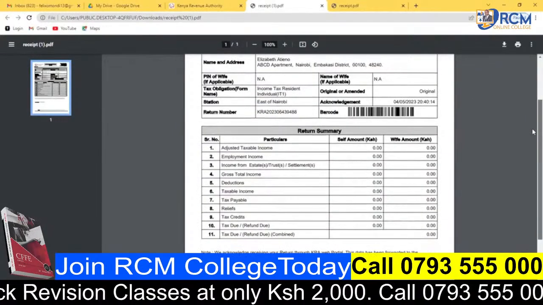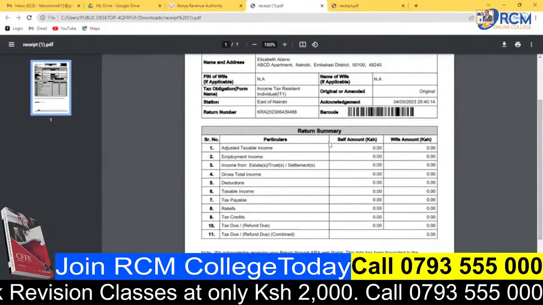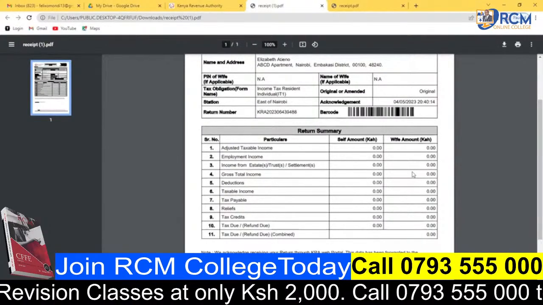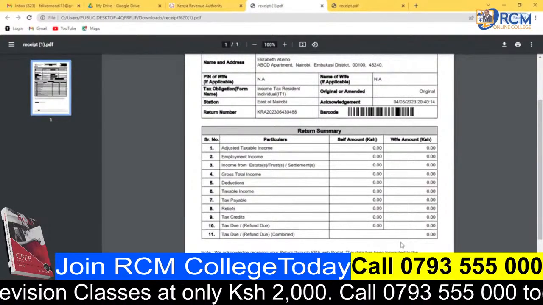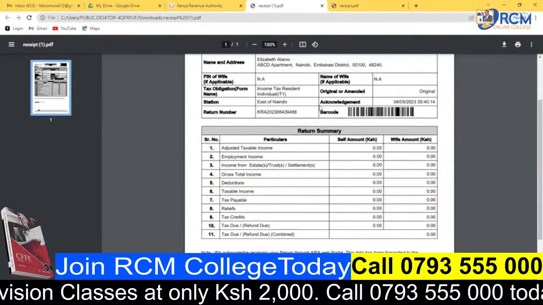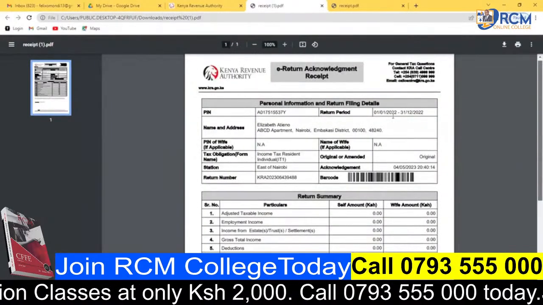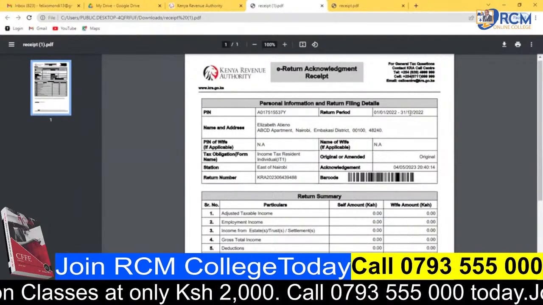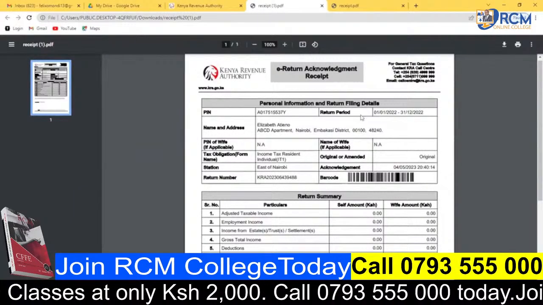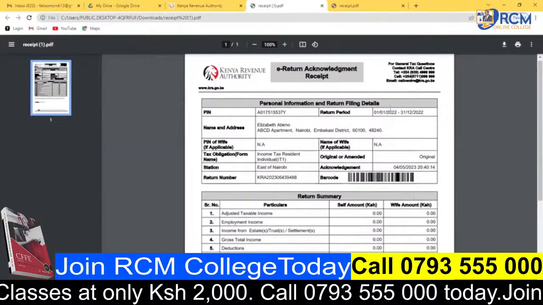So you see everything here is zero. Employment income is zero. No tax on zero income. Everything here is zero. Even the tax due is zero. So how do you confirm? This is the receipt to show that you filed your return for the year from January to December, the year 2022. I hope you are able to see this.